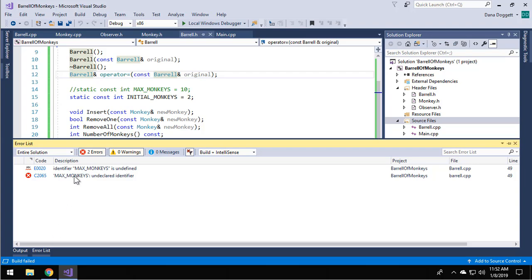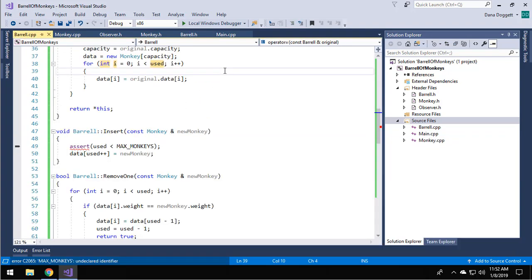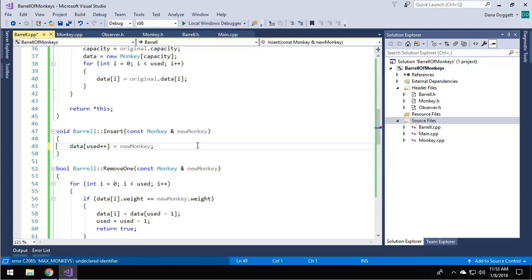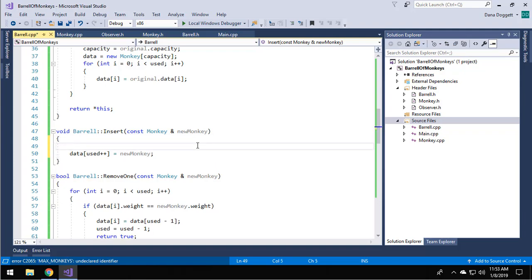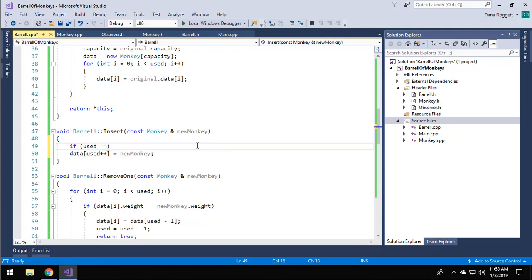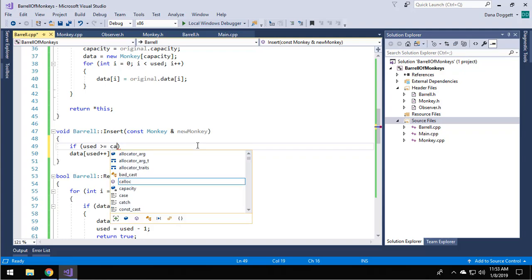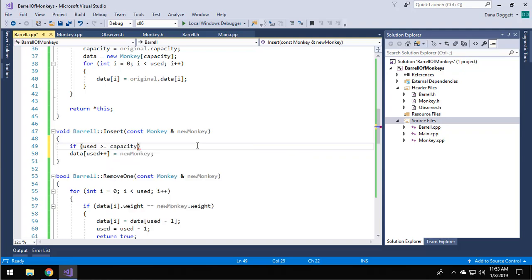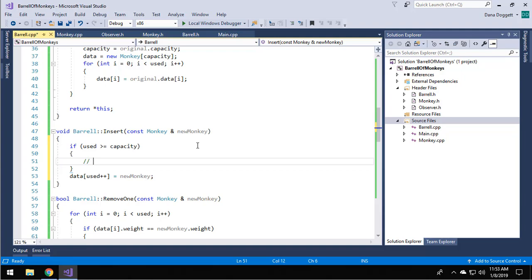Whoops. Okay, he's got a problem. He talks about max monkeys and unidentified. Who used max monkeys? Oh, I still had that assert. Oh yeah, I probably better go back and do some stuff here. Insert's going to need extra stuff. Instead of asserting, I'm going to say, hey, if used is greater than or equal to capacity, it should never be greater than capacity, but if it should, when it equals capacity, or if for some reason it happened to get greater than capacity, I need to grow the current array.